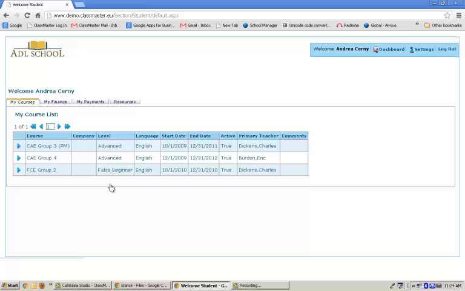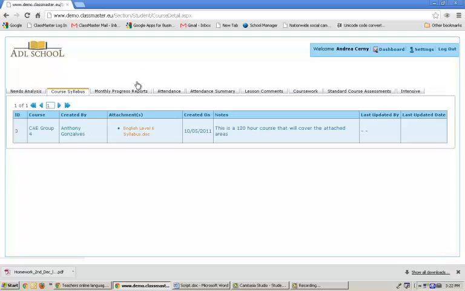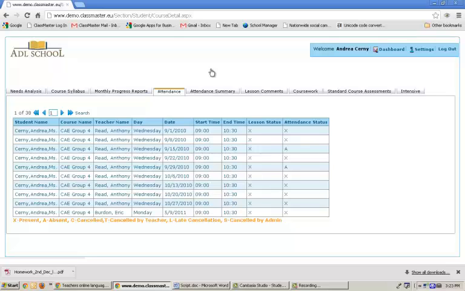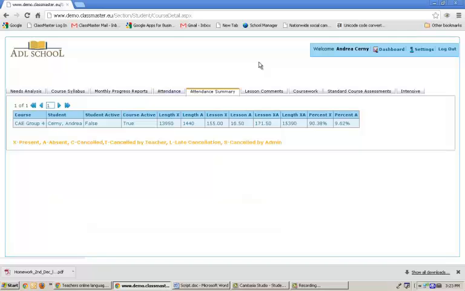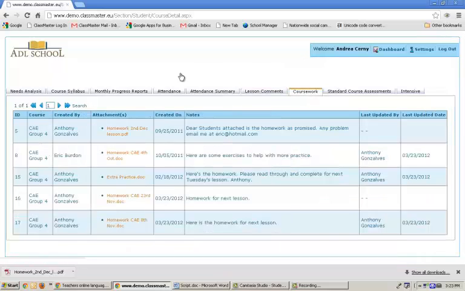If a student clicks on a course, they will get all the academic information on the course. Needs analysis, course syllabus, monthly progress reports, attendance for every lesson, and a summary of their attendance on the course. Lesson comments show what was covered in individual lessons and coursework which can be downloaded.